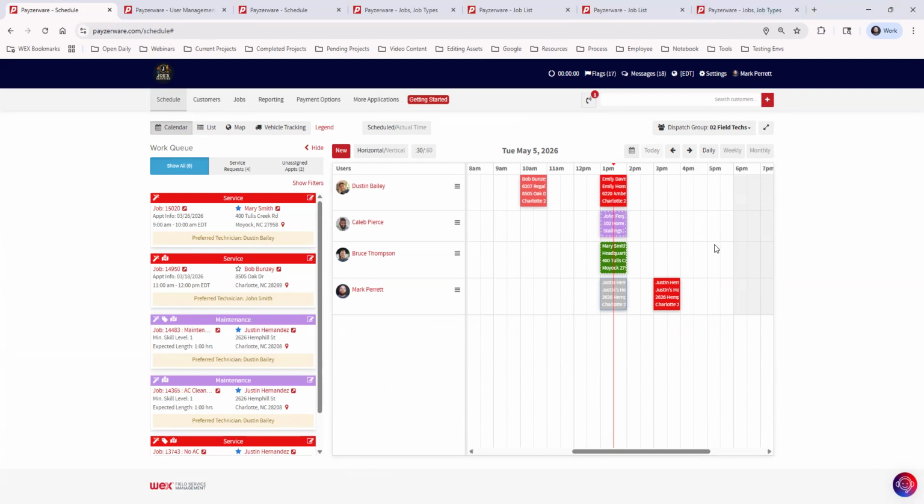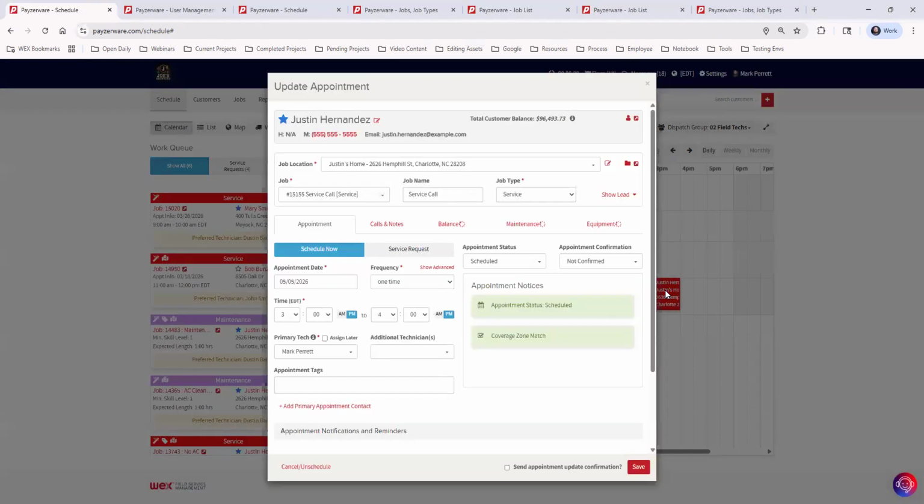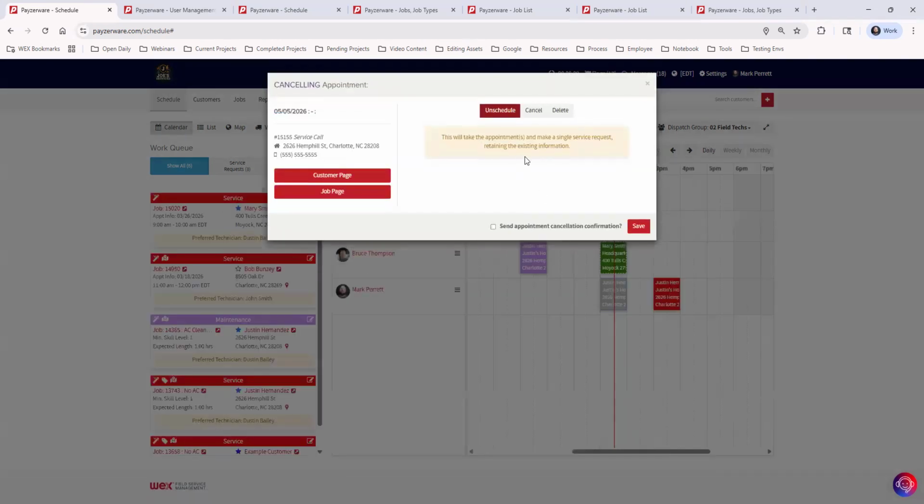To cancel, unschedule, or delete an appointment, you will click on the appointment to get into the edit mode. And at the very bottom left, it says cancel unschedule. So we're going to click. And there's three options. Unschedule will take it off the dispatch board and put it back in the work queue. And then you can just drag and drop, reschedule it again in the future.